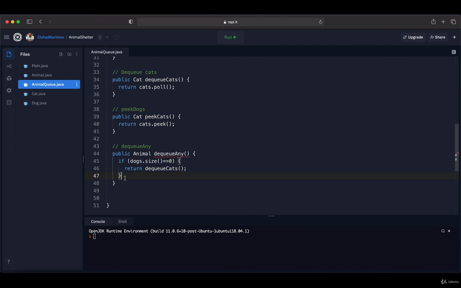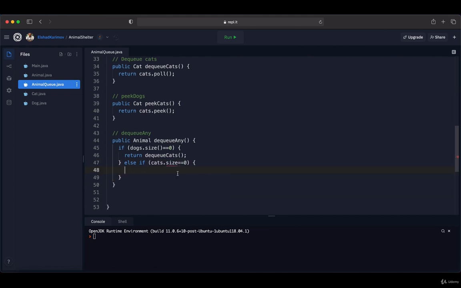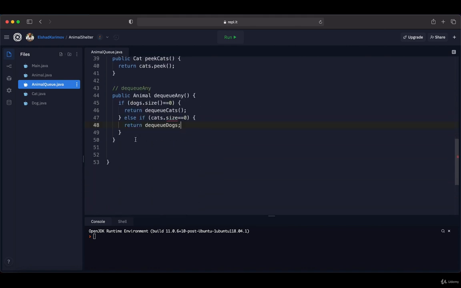Now similarly we are going to check else if the size of the cats is 0. In this case it doesn't make sense to go to the linked list of the cats, so that's why I'm going to call the dequeueDogs method. I'm going to put return dequeueDogs. So this is our first condition.